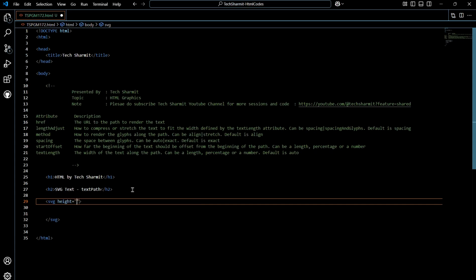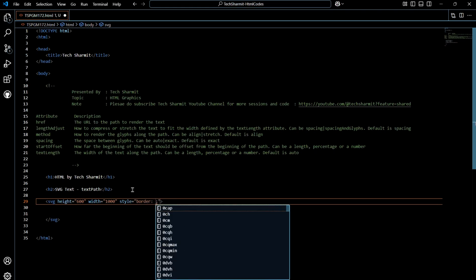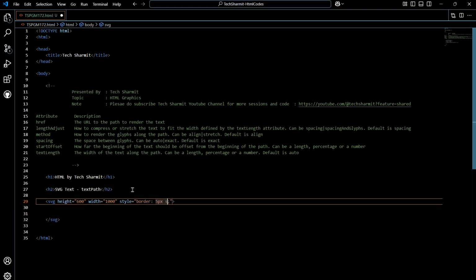Height would be 1000 pixel. Then we will set width, not 1000, height we can keep as 600 pixel, and width we will keep it as 1000 pixel. Okay, then we will set style for border. So here I'll write border 5px solid black.